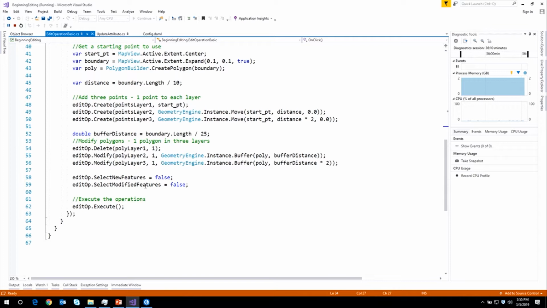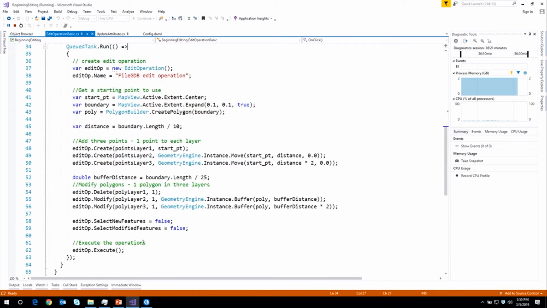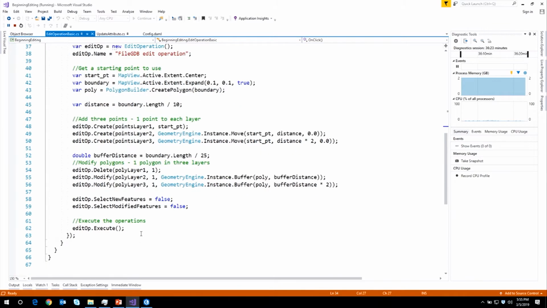Select new features, select modified features. It's true by default, so in this case I just want to turn them off because I don't want to see all the blue selected stuff on the screen. So I'll just set those to false. I can set these anywhere. I don't have to set them when I declare the edit operation. I can do it anywhere in this code. And then to execute it, I just say editop.execute, and that's when the magic will happen. It'll go to the workspace and perform all the particular edits.